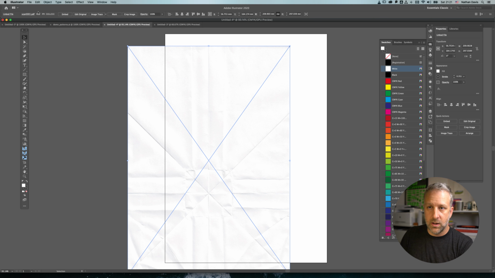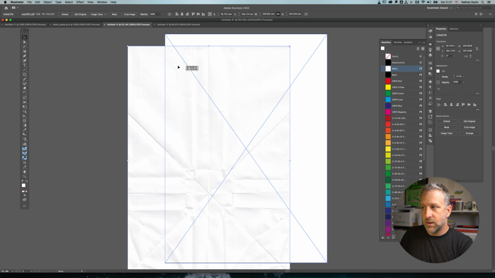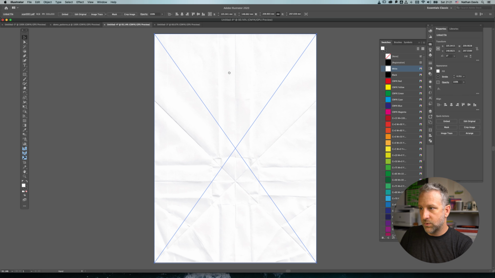You can check it right up here. If you've done it properly, it'll say the name of the file and it'll say the resolution here, 300 by 300 ppi. If yours doesn't say that, go fix it. It's good practice to do it properly.